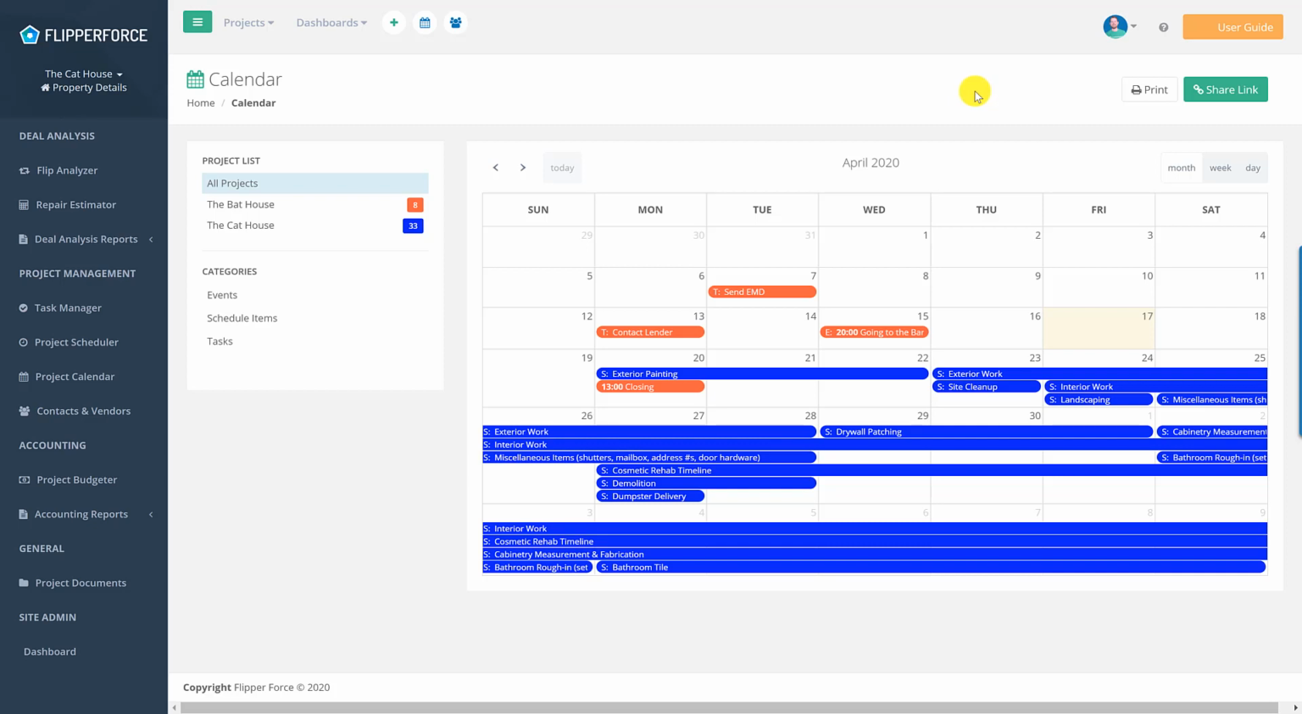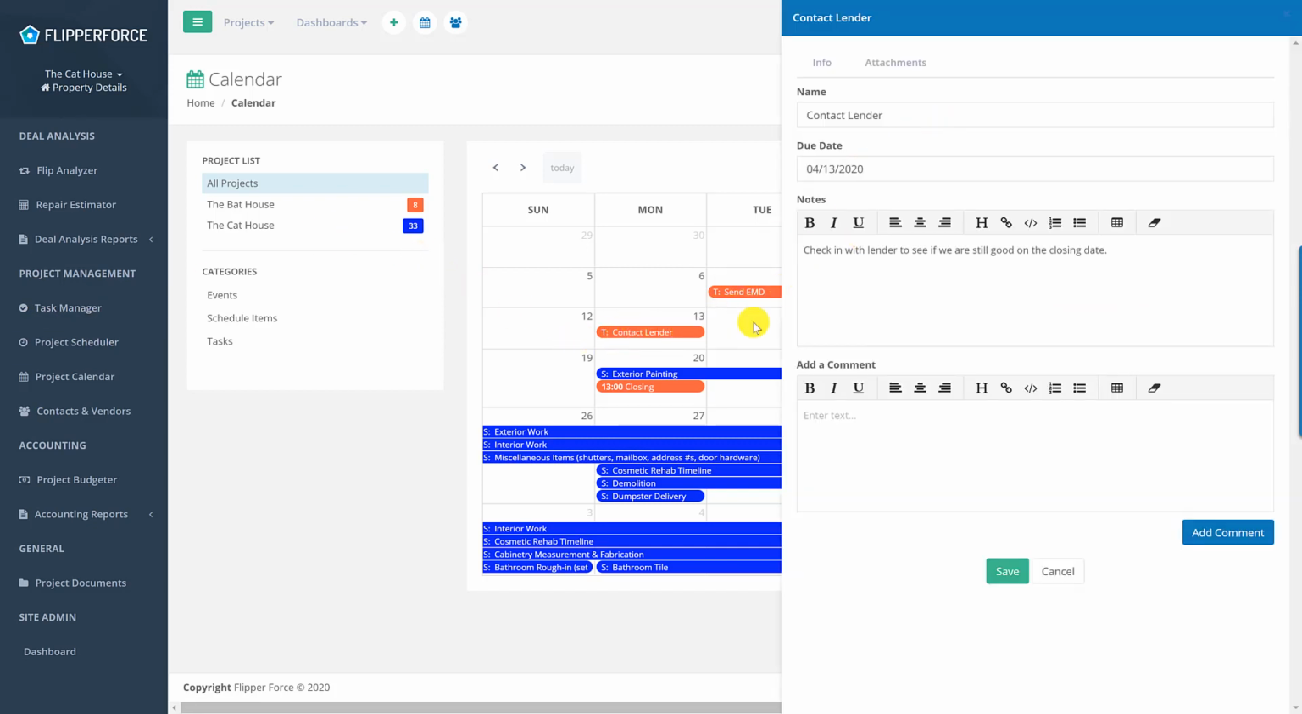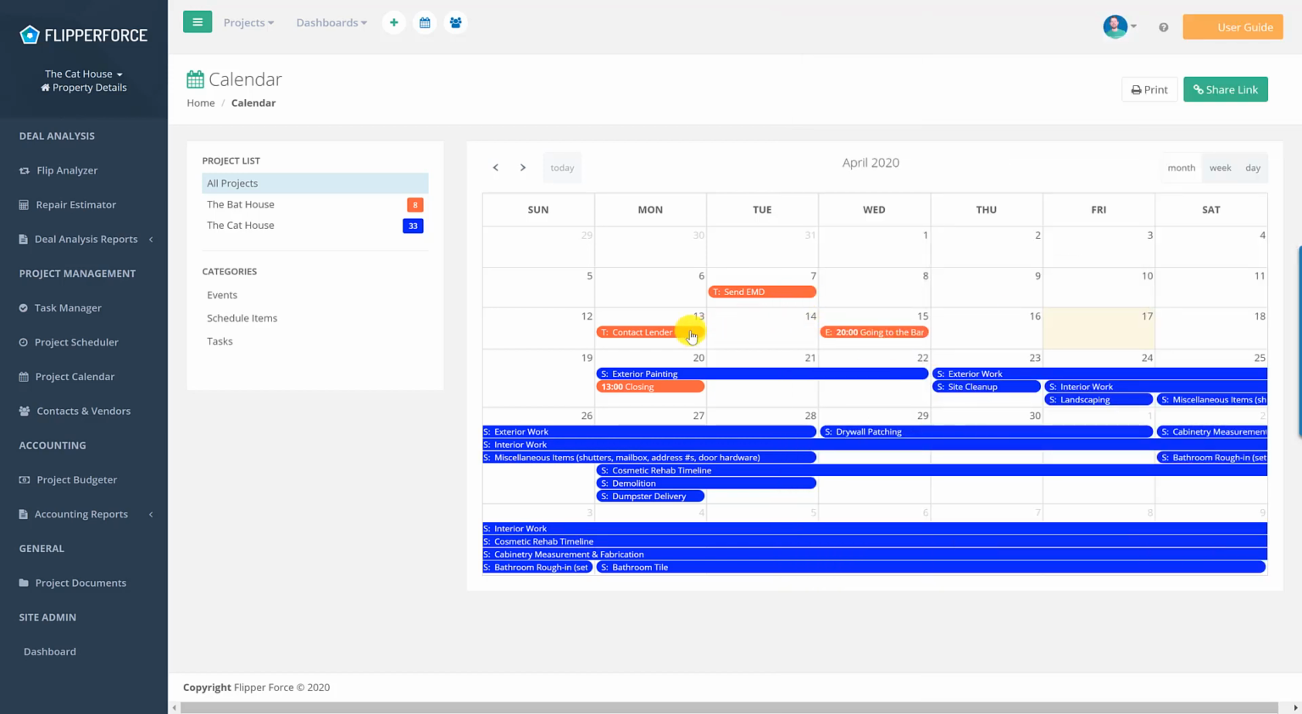Another thing that you can do on the project calendar now is edit your tasks and your schedule items directly from the calendar. Previously you'd have to go over to the task manager to edit the content or data. You can now do that directly in the side panel. If you click on a task, you can edit that content and information. You can change the date, add notes, add a comment, add an attachment. You can now do that directly on the project calendar.